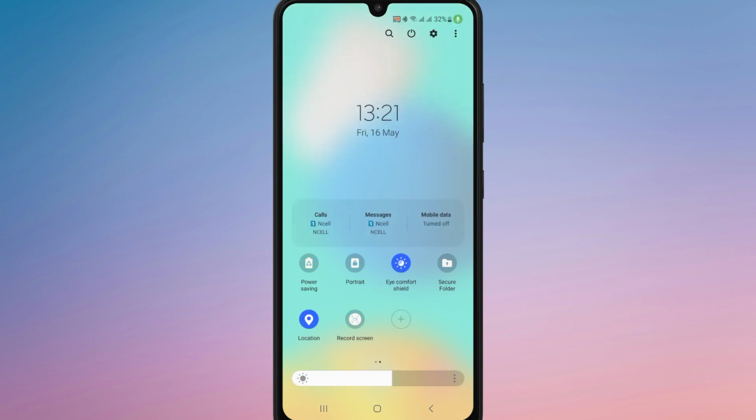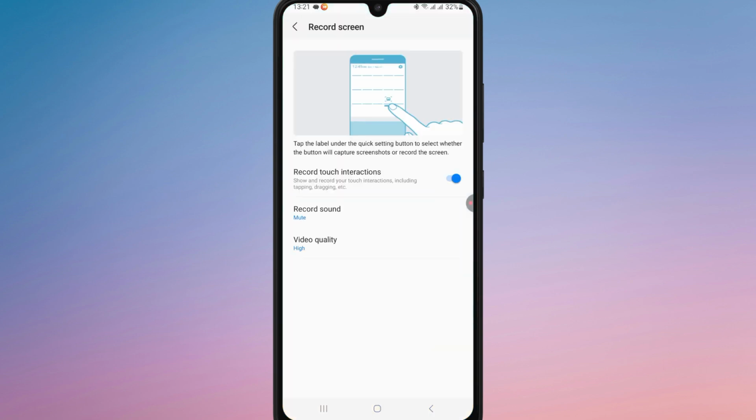You will get a pop-up asking for permission, so allow access to the microphone and storage if you want to record sound along with the video. After that, choose your sound settings, whether you want to record media sounds plus mic, or no sound at all. Also choose the video quality and enable or disable recording touch interactions.